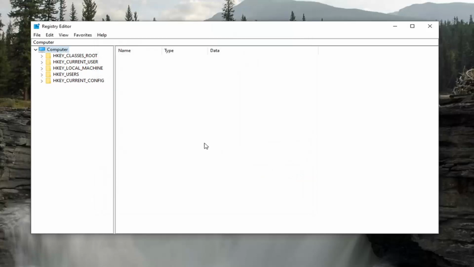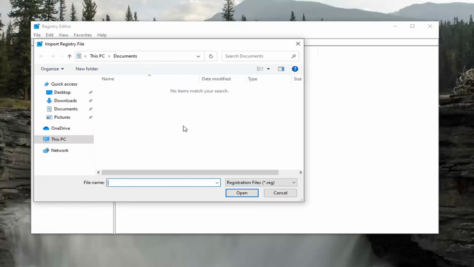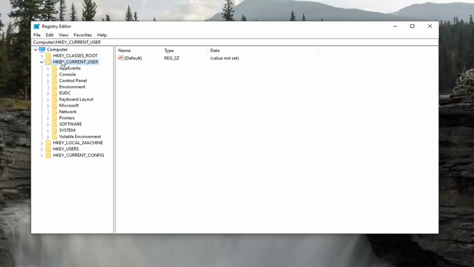Again, pretty straightforward, and if you ever need to import it back in, you would just select the File tab, then Import, and navigate to the file location. We're ready to begin, and we're going to start by double clicking on the HKEY_CURRENT_USER folder. So go ahead and double click on that.